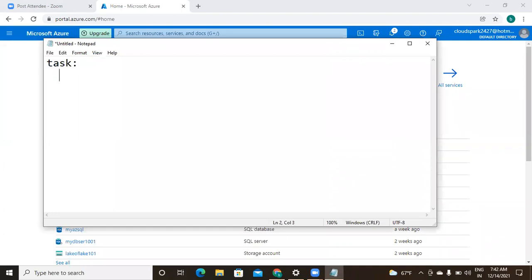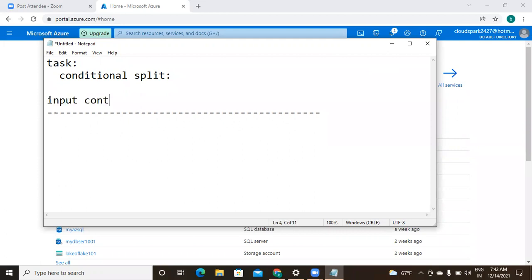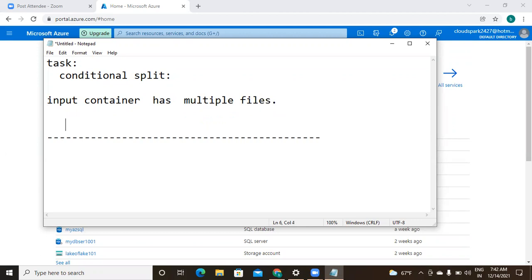The task is about conditional split. There are many ways to perform the conditional split, one of the ways is by using filters. The task explanation is like this. The input container has multiple files. All files which are starting with the letter A should be sent to container X.